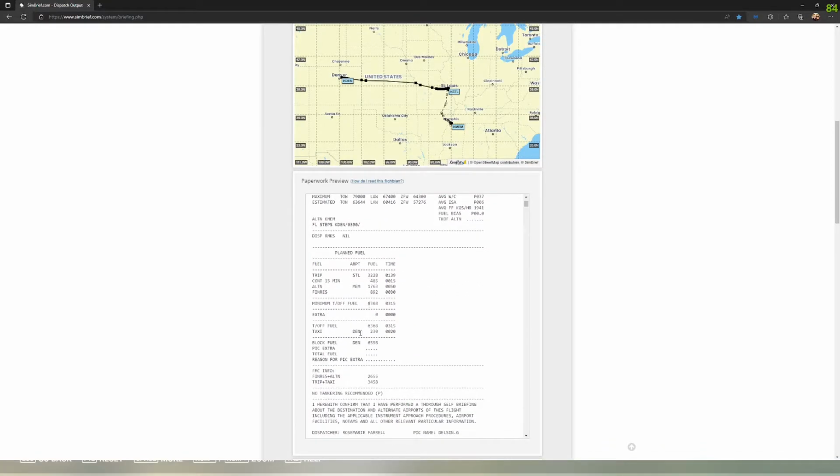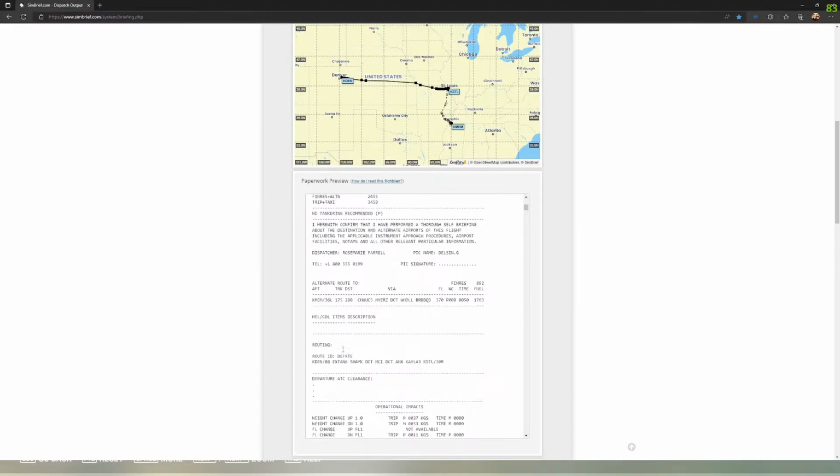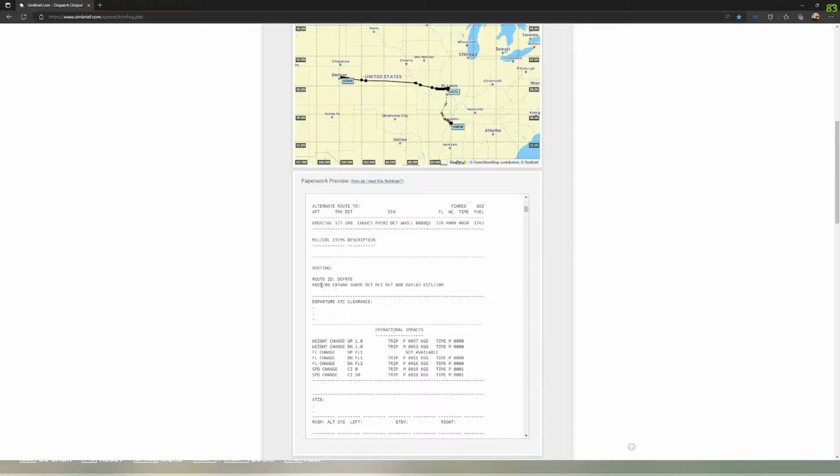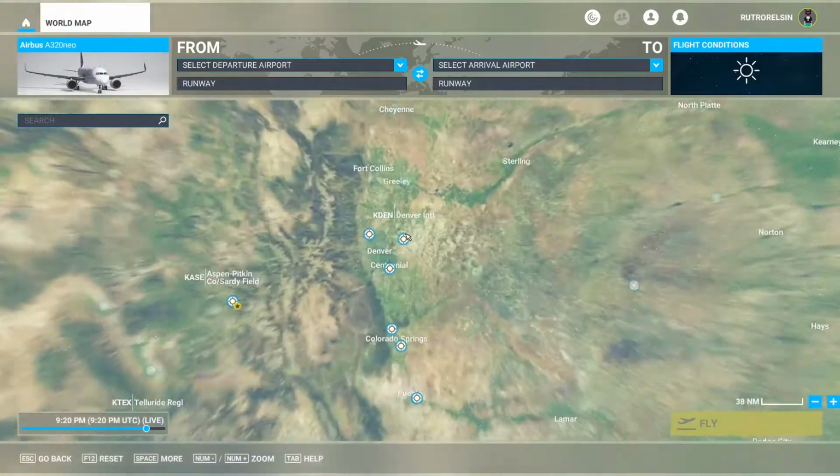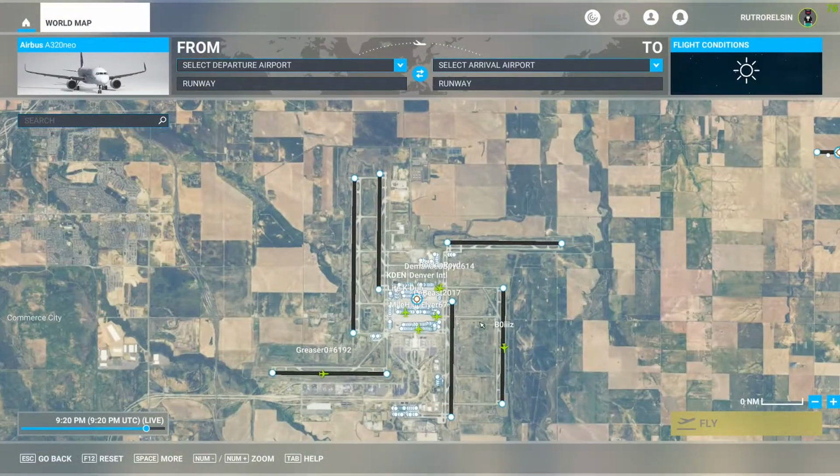I'm going to scroll down, and then you're going to reach Routing. Now, you're going to have a route ID and random numerals that are pretty important. And then you're going to have KDEN/08. That 08 is our runway, so I'm going to go into the map. And 08, this is going to be 08 here. Just do that. Or it might be any one of these.